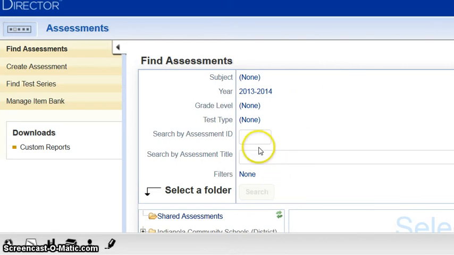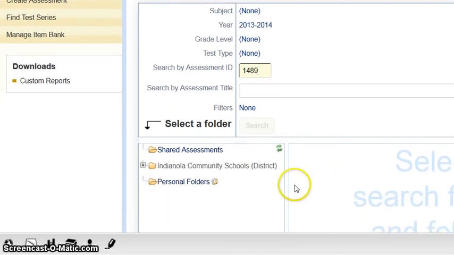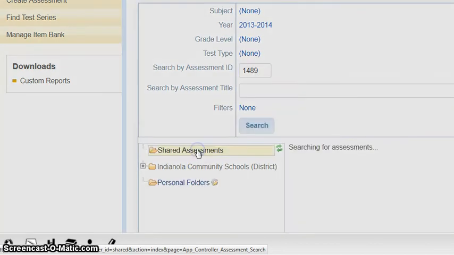for an assessment. So I happen to know that the 4th grade assessment ID is 1489. So I'm going to type that in the search by assessment ID box. And then again, this is not an assessment that was created by the teacher themselves. This was created by somebody else and then shared out. So we're going to click Shared Assessments.